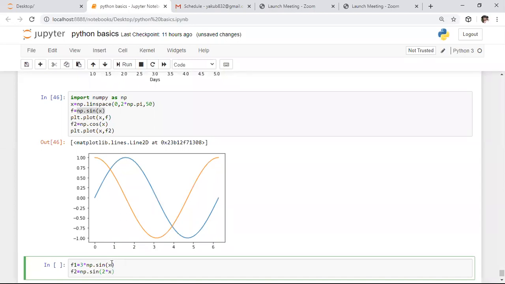After the sine 2x plot, I want to plot one more plot. I'm saying f3 equals to. I want to reduce the amplitude here. I'm saying 0.3 into sine of x. So here I want to take the sin x plot only with the reduced magnitude.